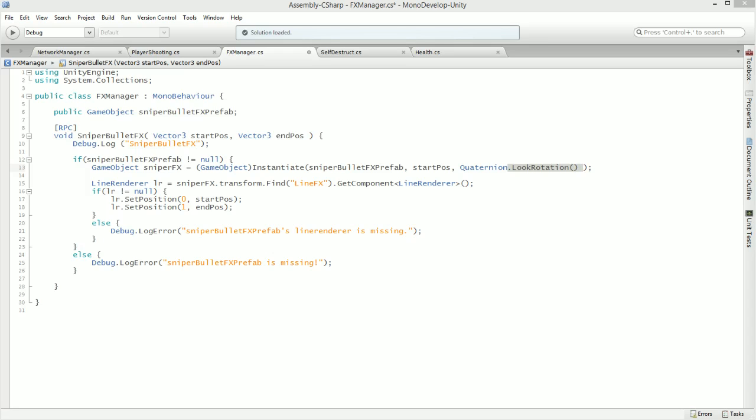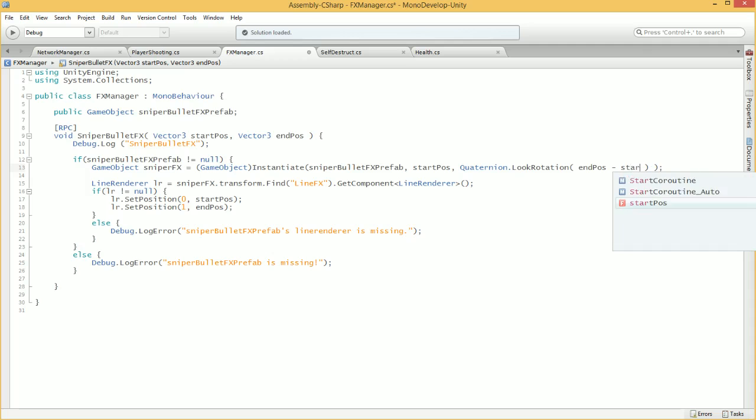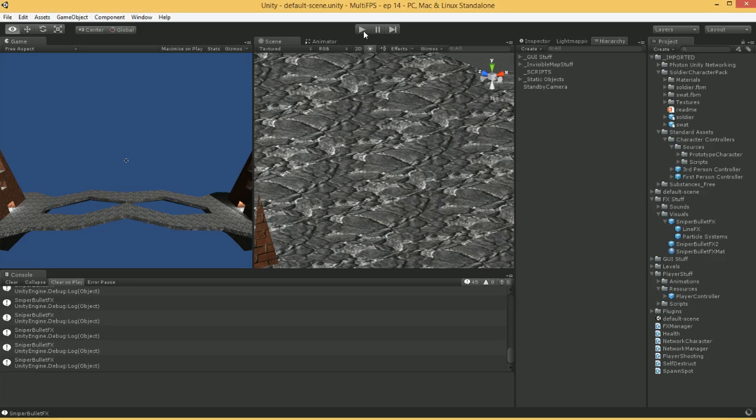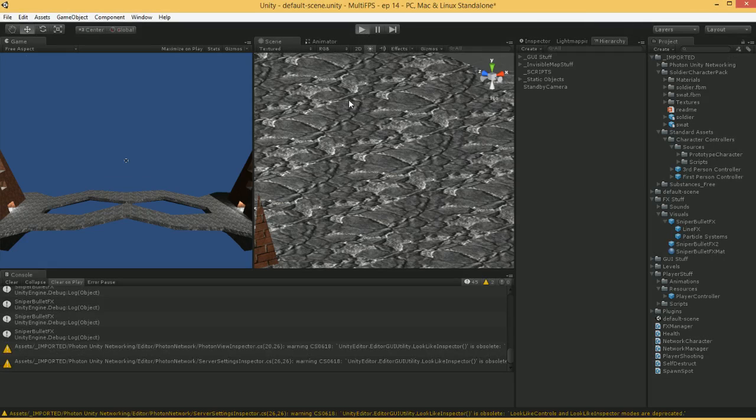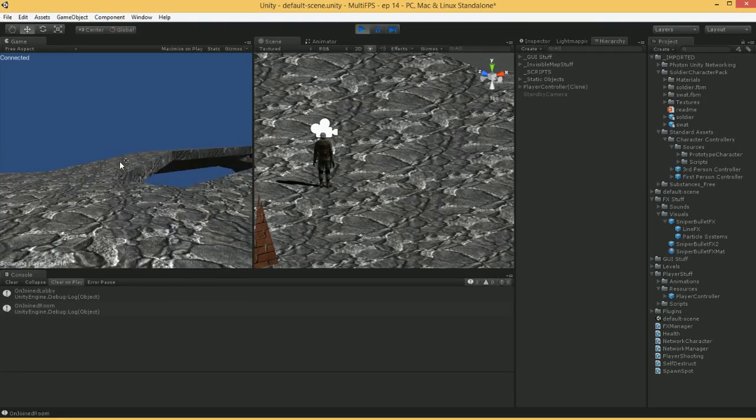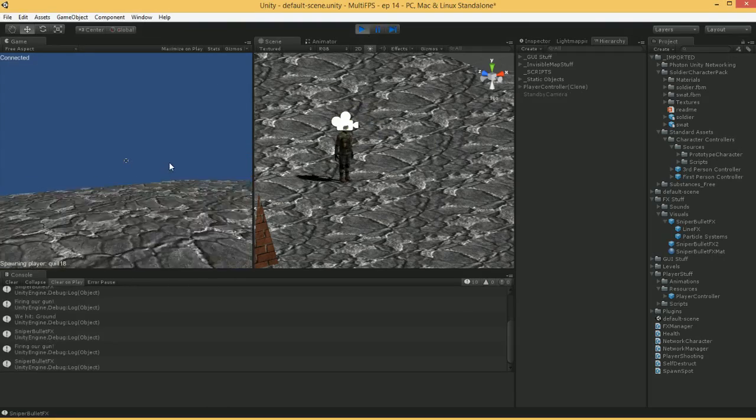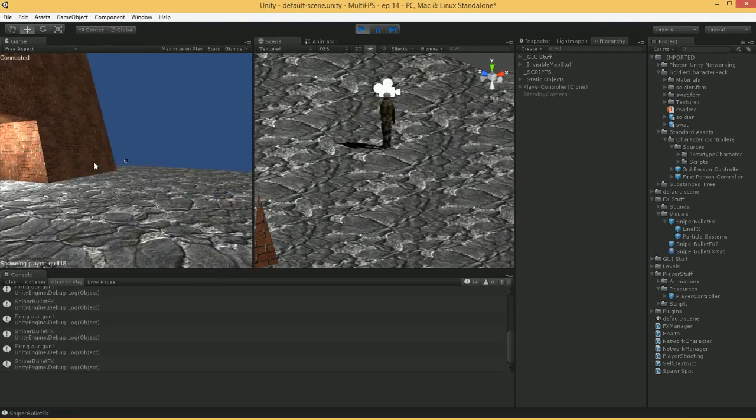With the specified forward direction. Yeah, I guess we do want the look rotation. Yeah, we don't want a from to. And we want it to rotate in the direction that is the difference between these two positions. So end pos minus start pos. I always mangle this. It takes me like 3 tries to get it vaguely correct. Single player. There we go. The firing particles are definitely going forward.